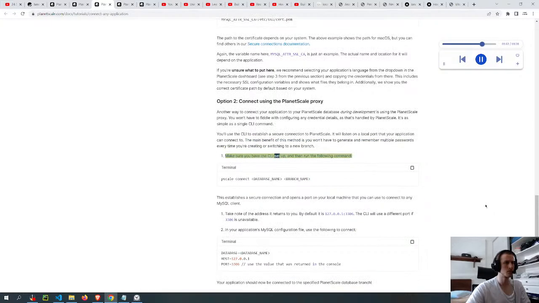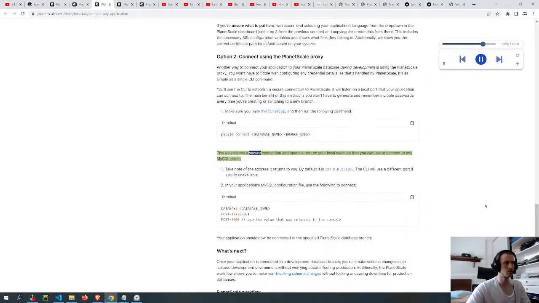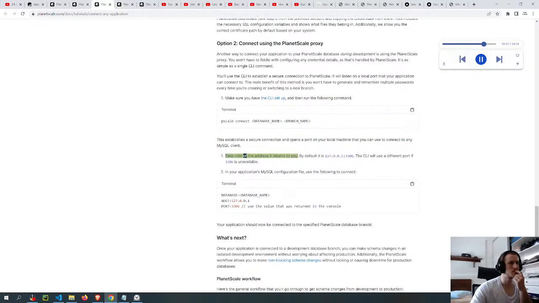Make sure you have the CLI set up, and then run the following command: pscale connect. This establishes a secure connection and opens a port on your local machine that you can use to connect to any MySQL client. Take note of the address it returns to you.